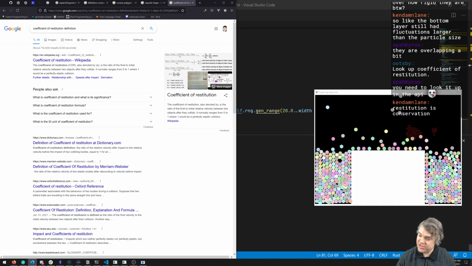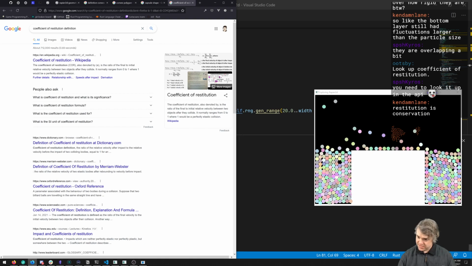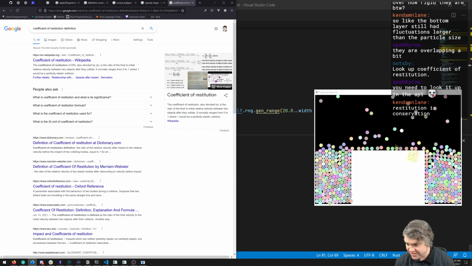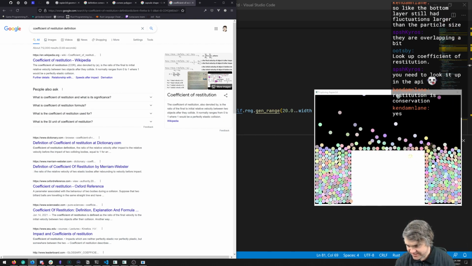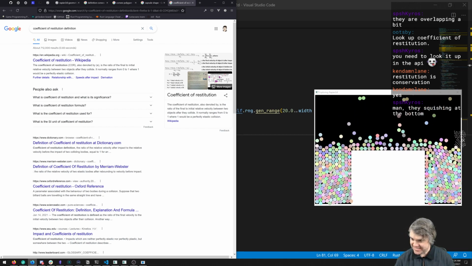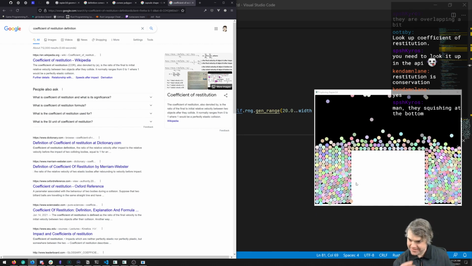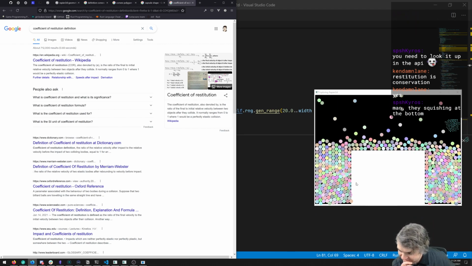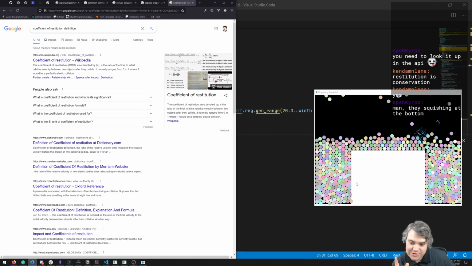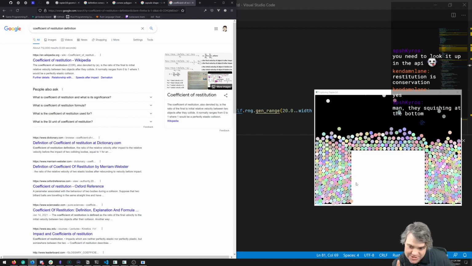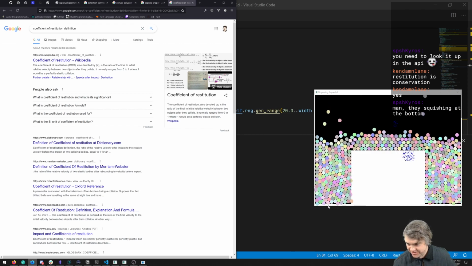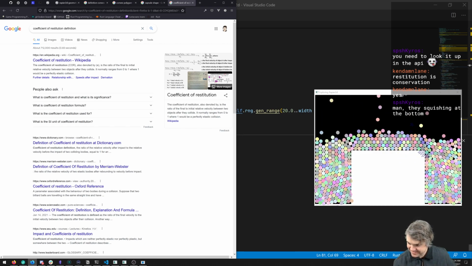Restitution is conservation, so it's conservation of energy, right? So I have perfect conservation of energy here. Look, they're collapsing in on themselves. Oh, interesting. They're compressing. But of course, I don't know how to draw them compressing. I'm drawing them as circles. They're not actually compressed. Ooh, and now they're being forced down through the bottom of the floor. Interesting.